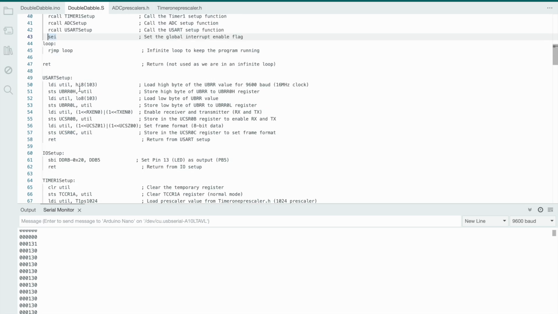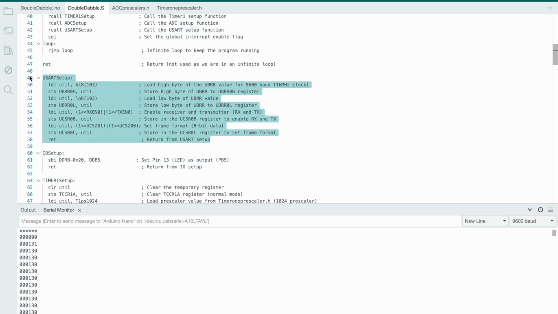The USART setup configures the USART, universal synchronous and asynchronous receiver transmitter, for serial communication at 9600 baud using a 16 megahertz clock. It sets the baud rate by writing 103 to UBRR0H and UBRR0L. It then enables both the transmitter and receiver with UCSR0B and sets the frame format to 8-bit data using UCSR0C. This setup allows the microcontroller to send and receive data over the serial port.